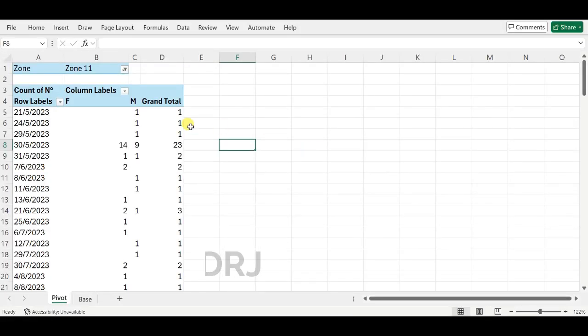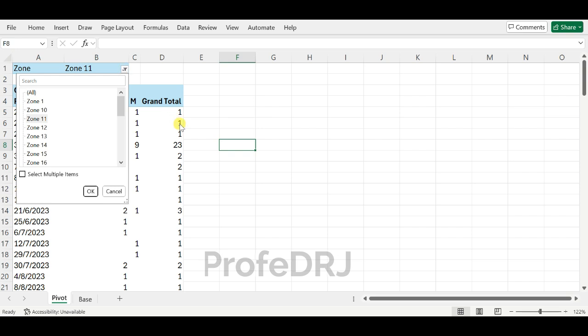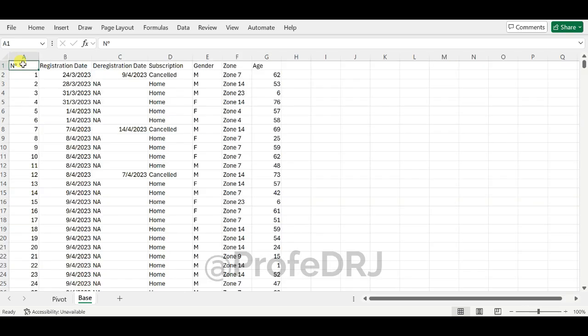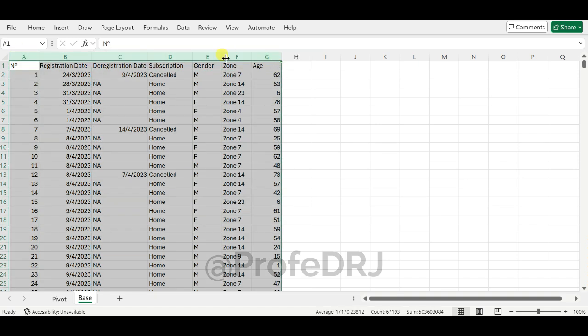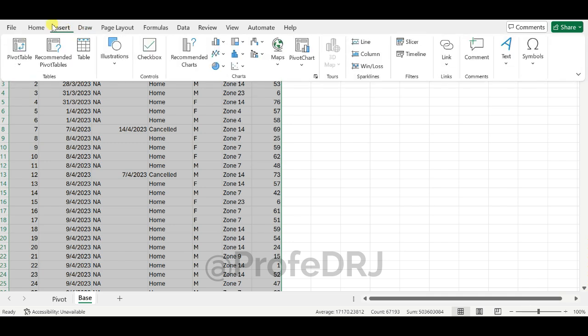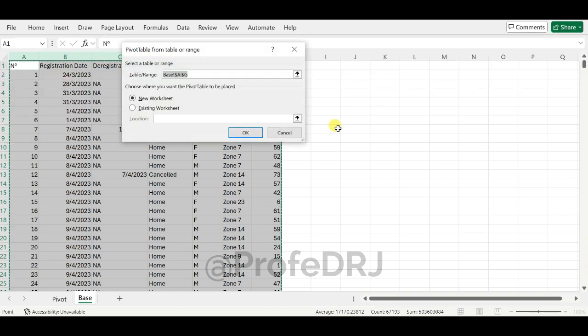I'm going to teach you how to create a pivot table like this in Excel. To start, we're going to use this database with 7 columns. We're going to select all columns. Then we go to Insert and then Pivot Table from Table or Range.